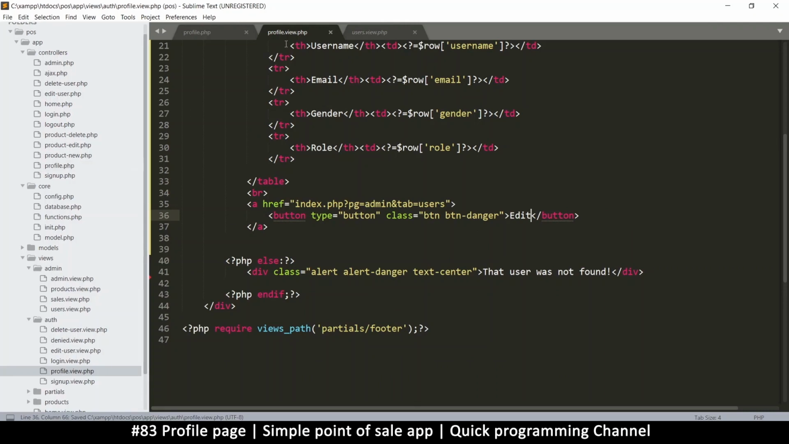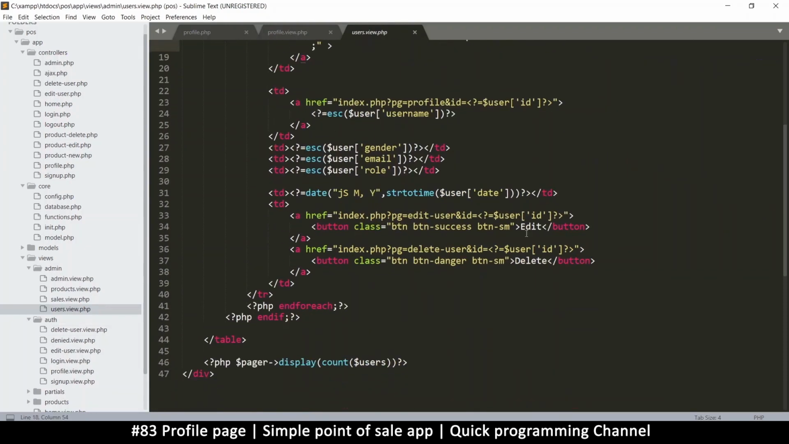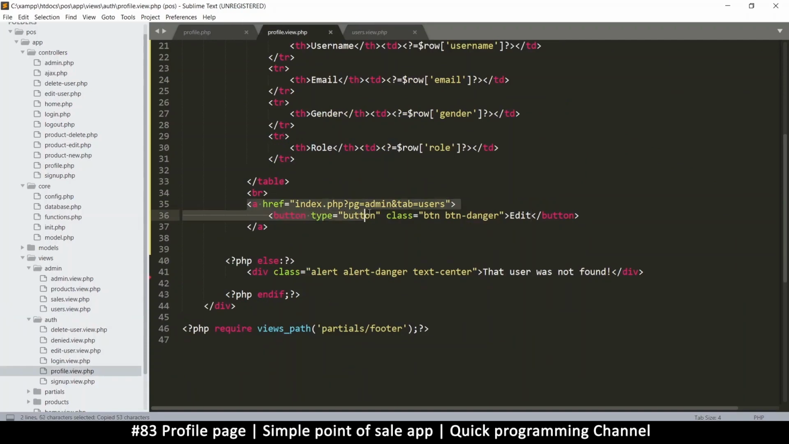Now this edit page is the same as in users view. There should be an edit button here, so we might as well just copy this, but let's just copy the A tag of it. Copy that back here, and right here let's paste. Now we change that to row again. That goes to row because that's what contains the information, and that should do just fine.